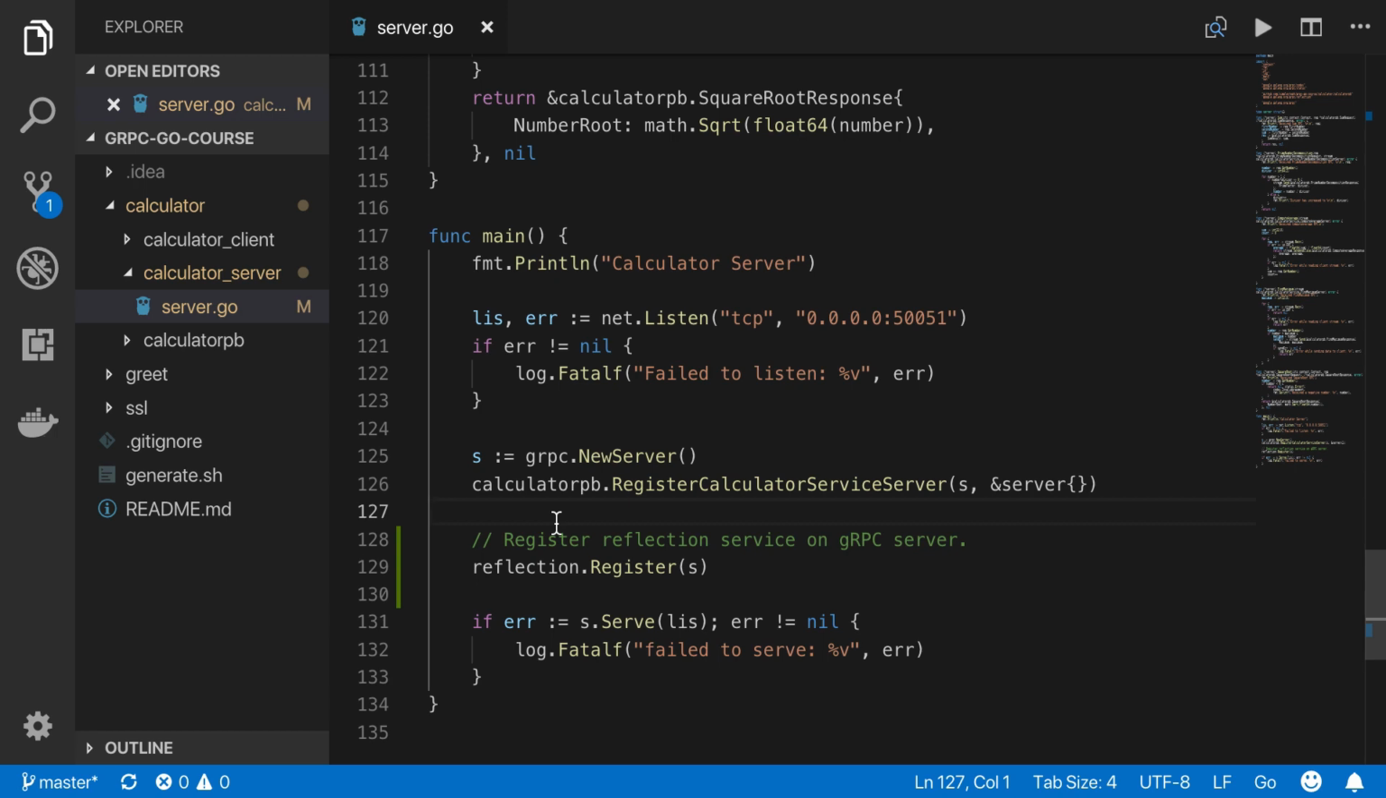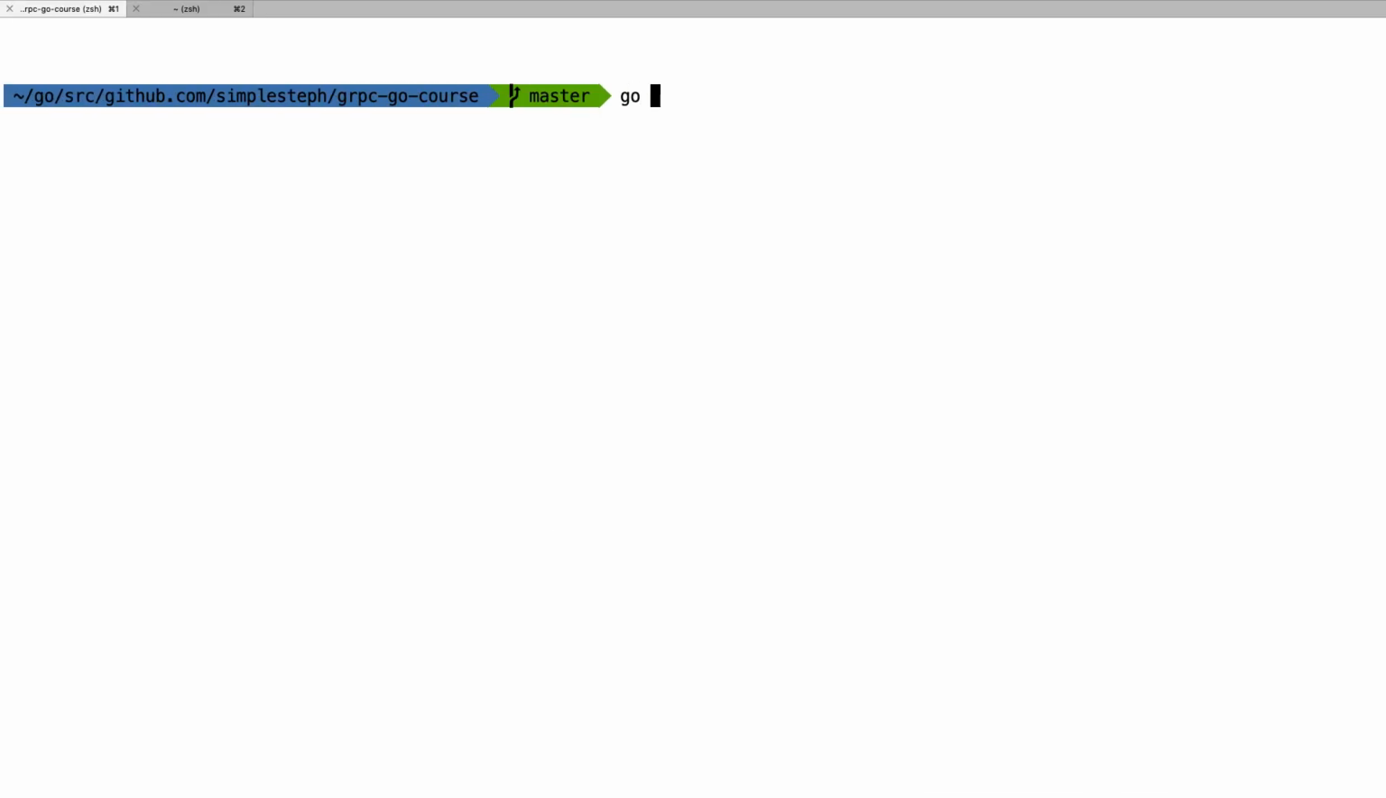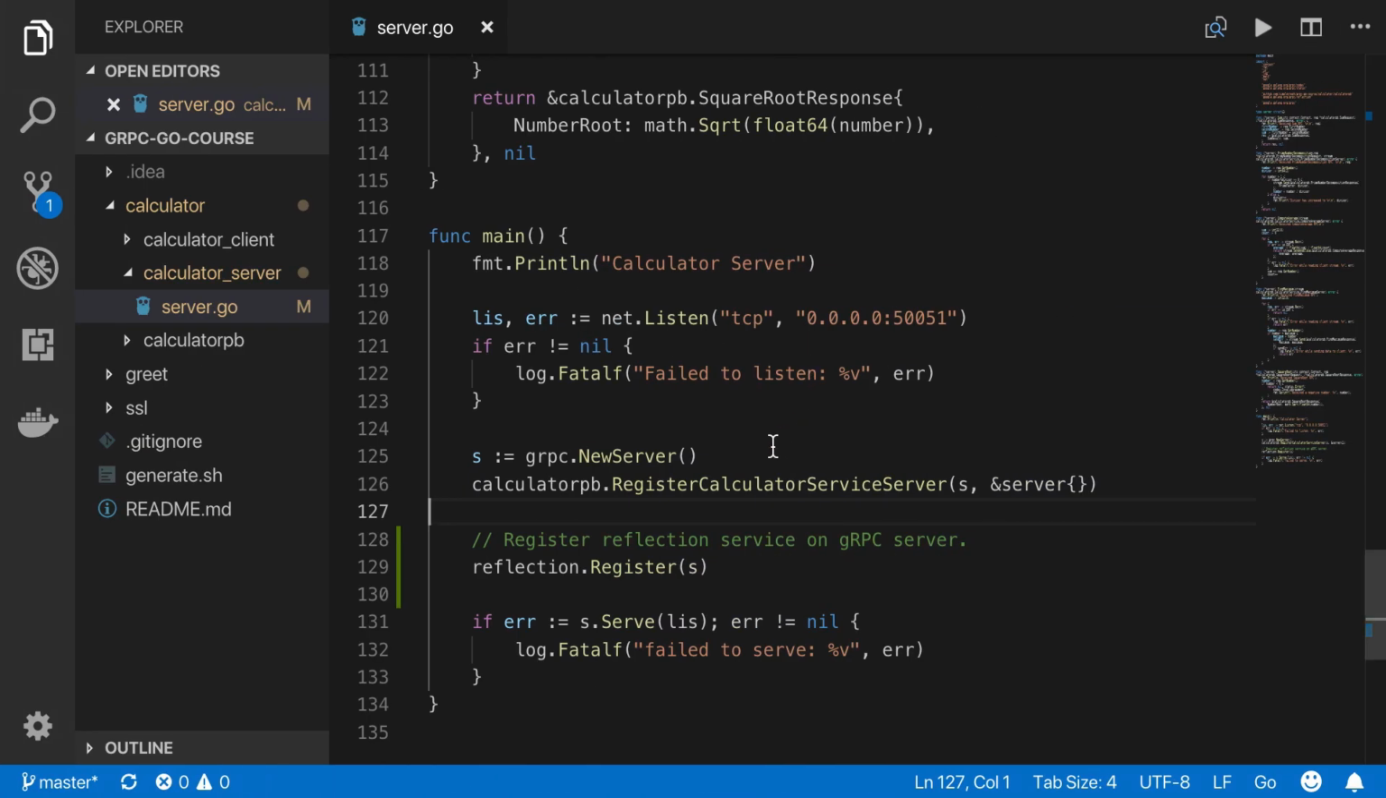Now let's go ahead and save this, and then I'm going to run my server. So I'll do go run calculator server.go. And now my calculator server is running. Let's take a note of the port. It is running on port 50051.